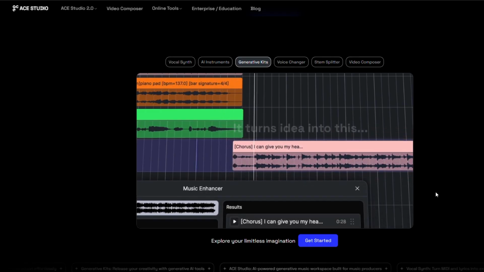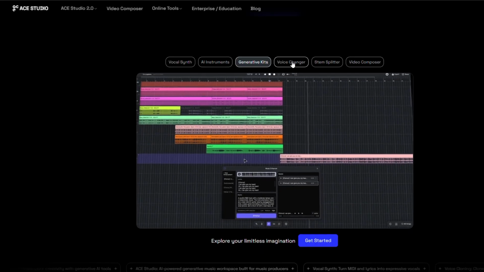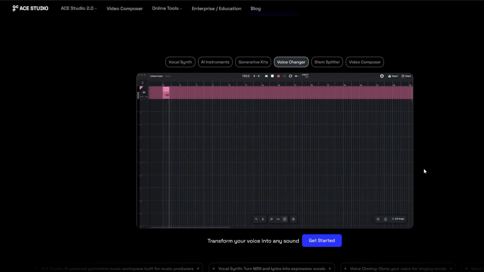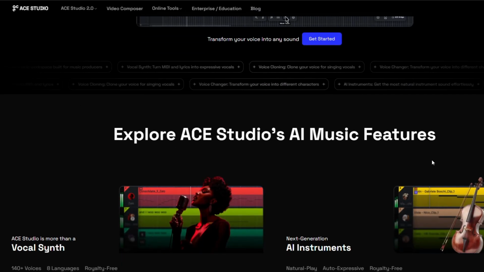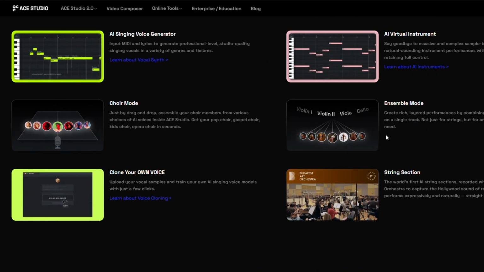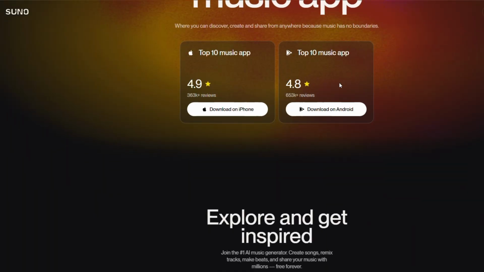Instead of generating entire songs, it focuses on creating realistic AI vocals that can be used inside professional music production workflows. Producers can fine-tune melodies, timing, pitch, and expression much more precisely than with Suno. The downside is that you'll usually need your own instrumental tracks and production skills to get the most out of it. So which AI produces better music?